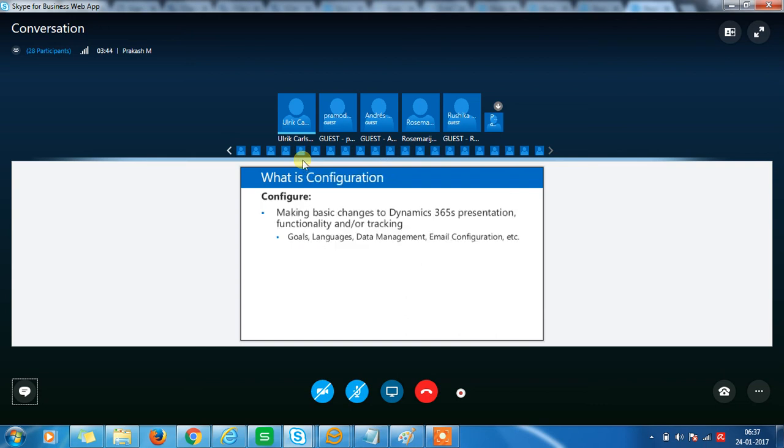So what is this configuration that we're talking about? That's making the basic changes to the presentation and the functionality and all the tracking of details in Dynamics 365, including goals, languages, data management, email configurations, etc. And I like to say configuration is basically everything that we can achieve with pointing and clicking in the interface, without having to do any kind of code.